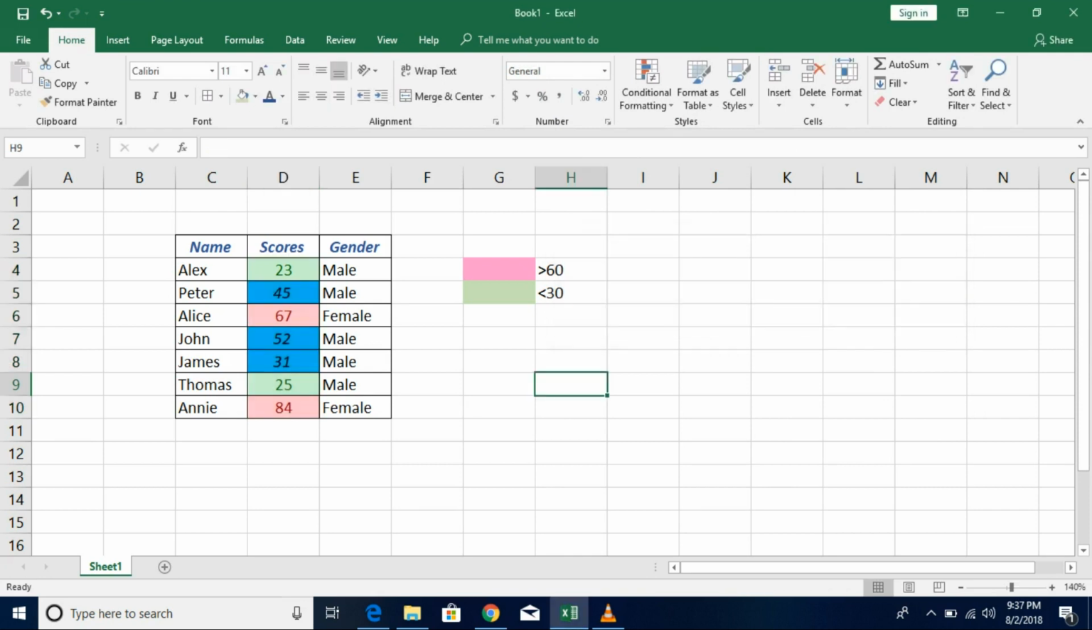So now you can see that all my cells are highlighted because I've applied three different conditions to it. The red one represents greater than 60, the green color represents less than 30, and the blue color represents between 30 and 60. So that's how this conditional formatting works.